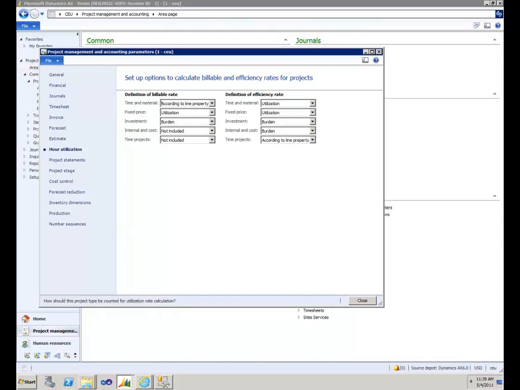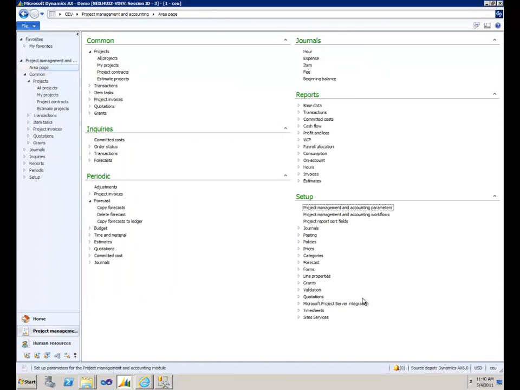For our demonstration today, we're going to set the efficiency rate settings for all project types to utilization. We don't report vacation, sick, and other unproductive time against projects. So we're going to assume that if time was reported, it was productive time. Now that we have defined the numerator of our utilization measurement, we need to define the denominator.